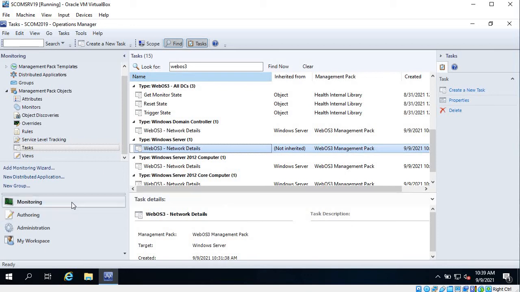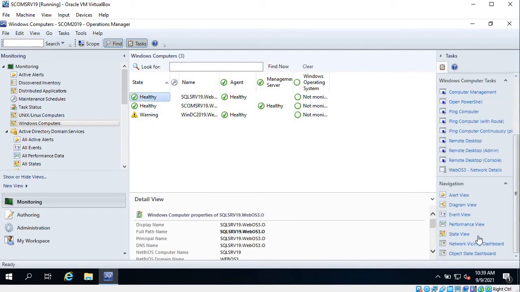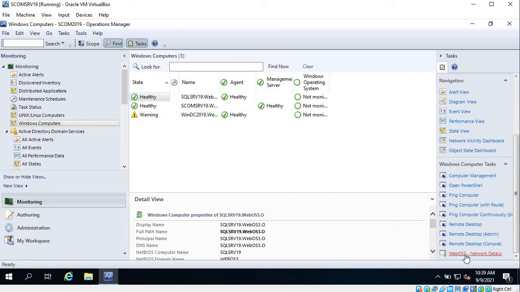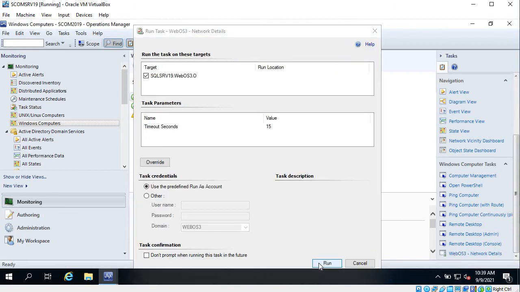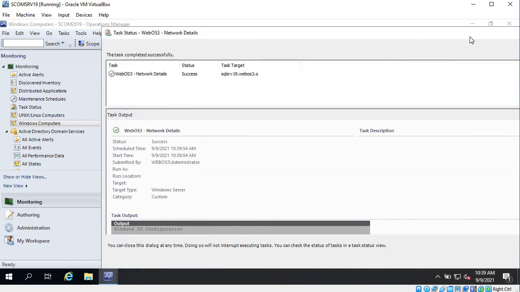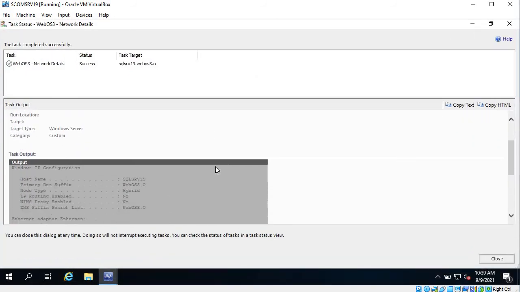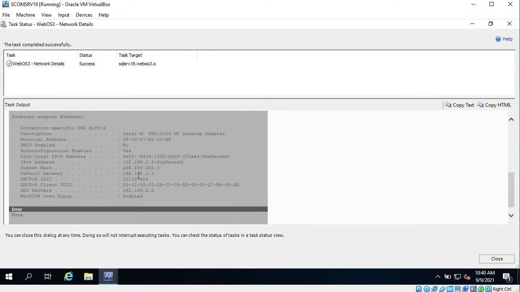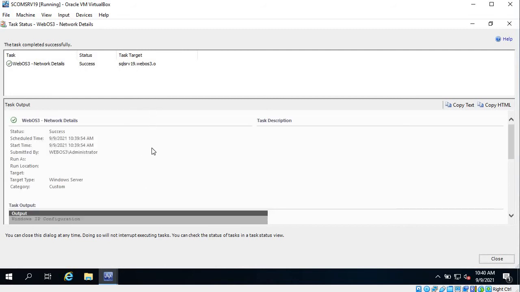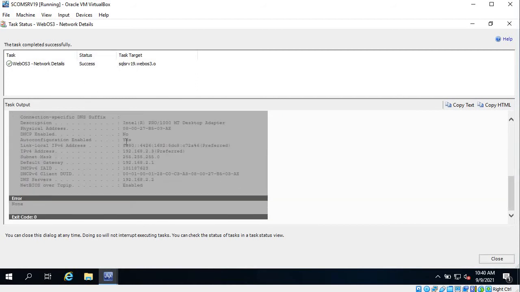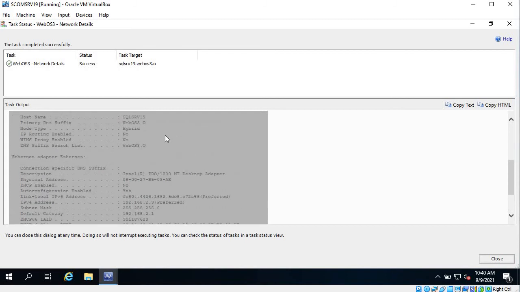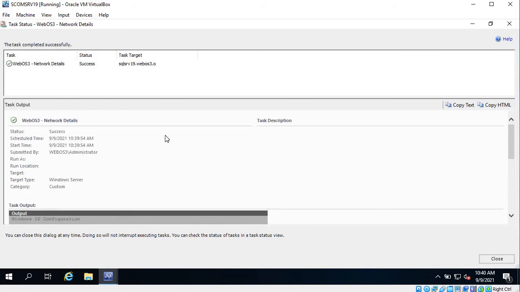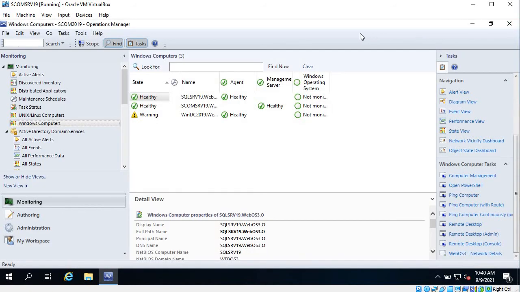Now go to monitoring. Let's rerun the task. This time it is successful. And if I scroll down, you can see all the network details like IP address, default gateway, subnet mask, and whether DHCP is enabled or not. Whatever we get using this command ipconfig slash all from the command line, it is the same output we get. So this is how we create a task, and I have also shown how to edit it if there is any issue.